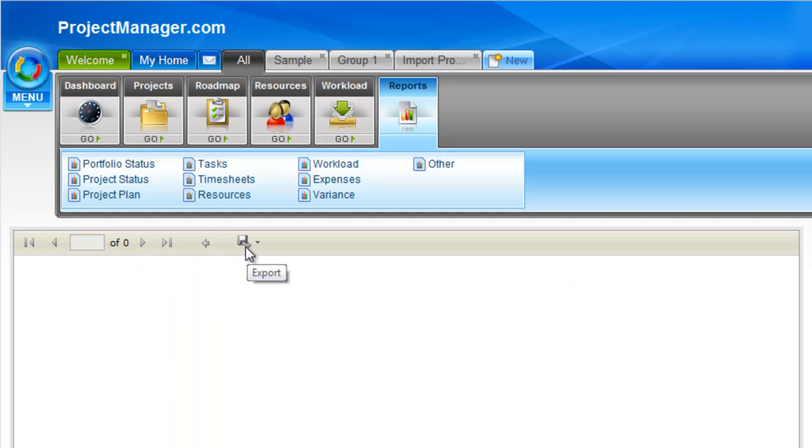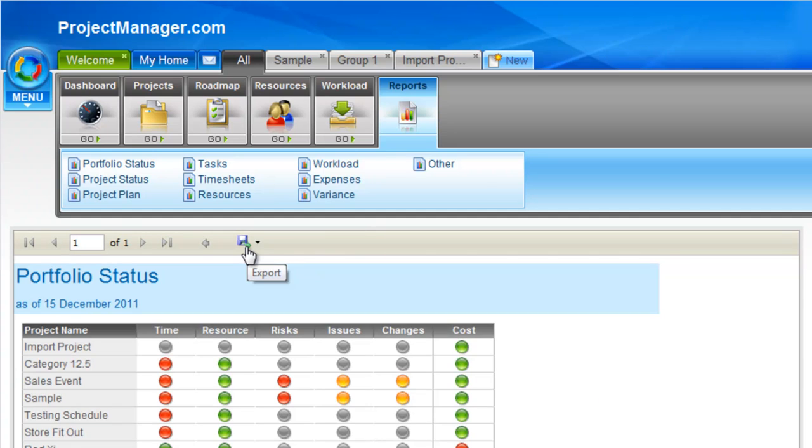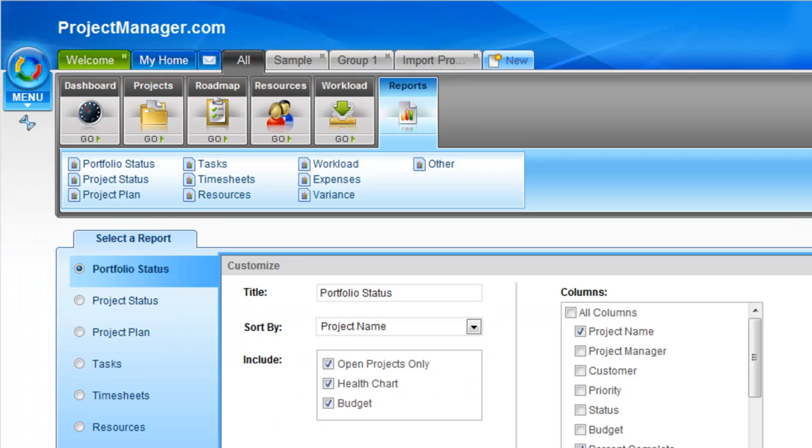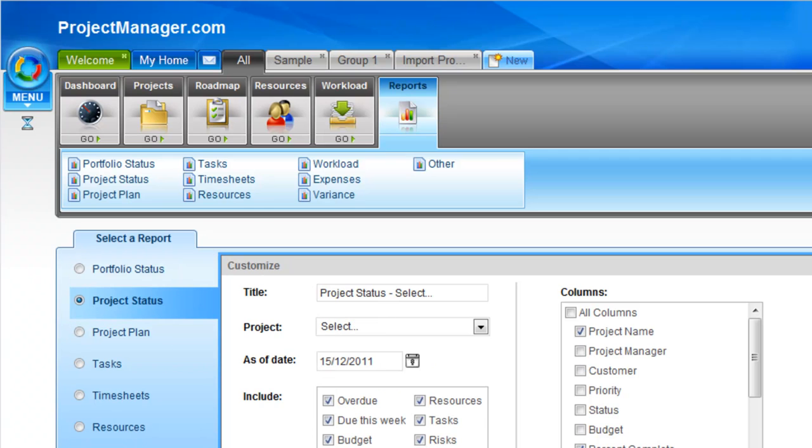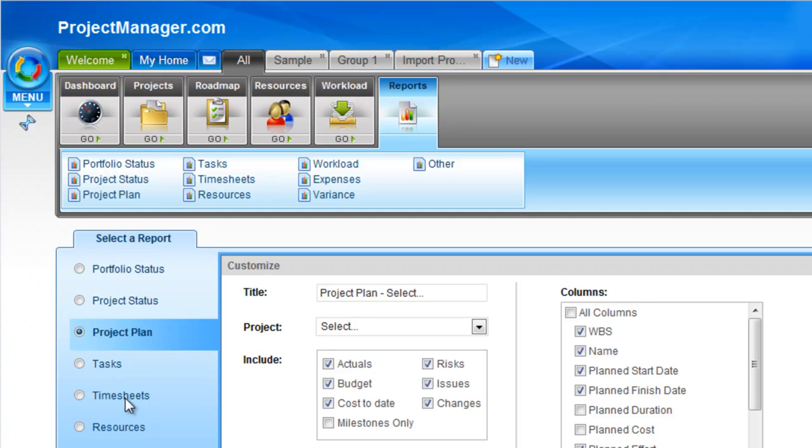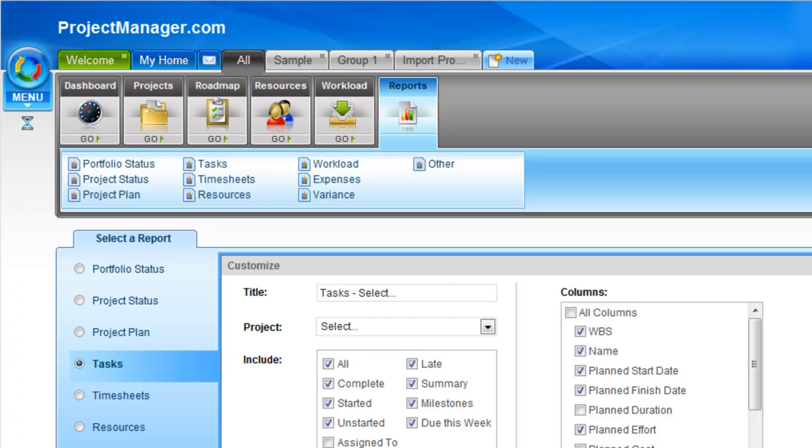I can click on the export button and export this portfolio status report. If we go back to that report, you also see I could choose to email it. I could have a PDF export format as well as Excel and Word. And you see with each of these project reports, you have various ways to export each of these reports. So you'll see down here the icons change as I go through.